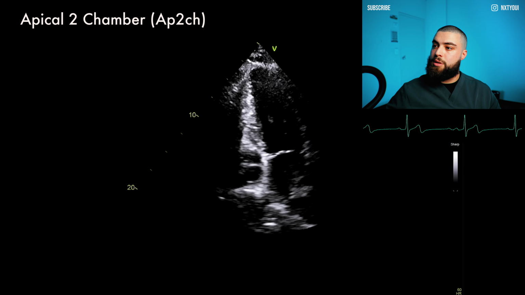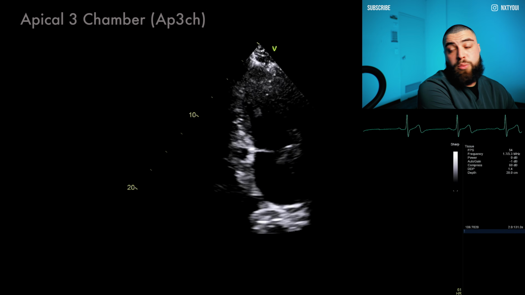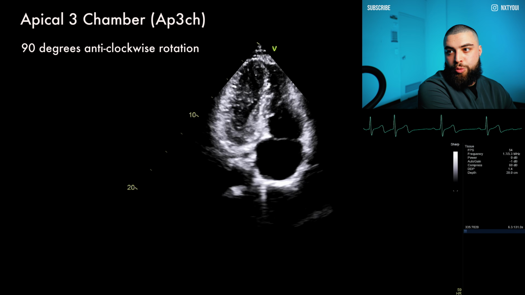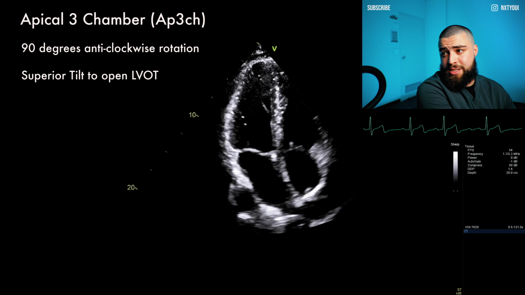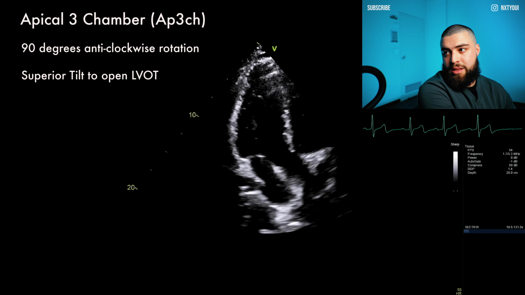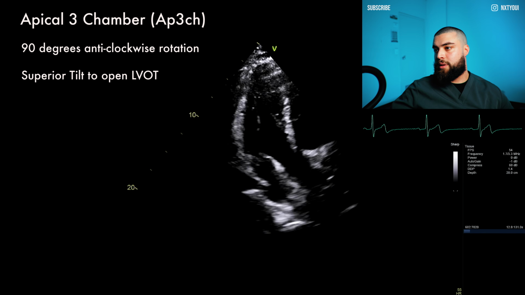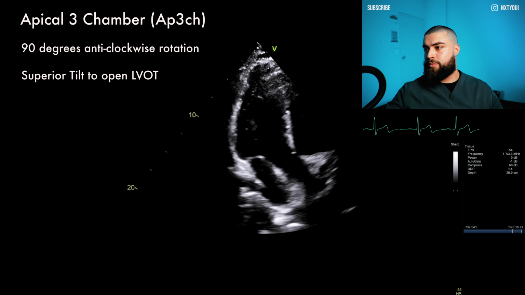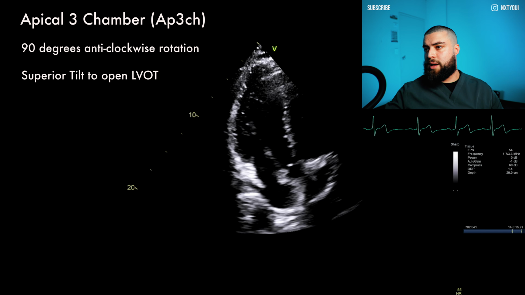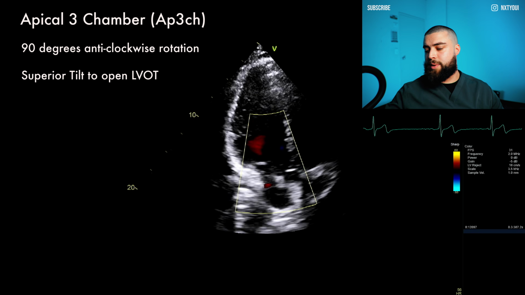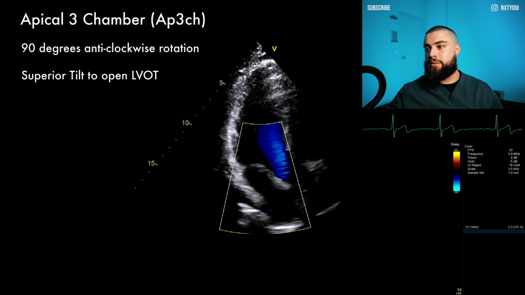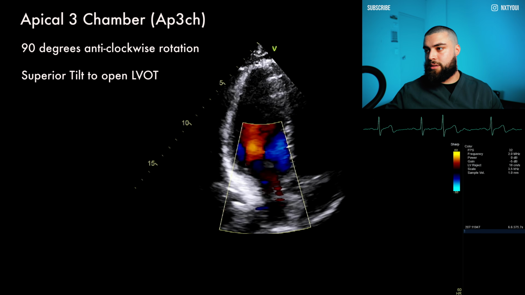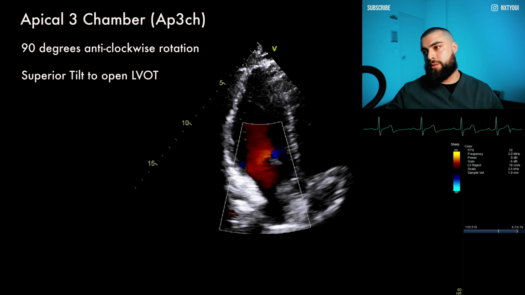Normal. Okay, for our 3-chamber, we want to keep rotating for that 90 degrees. Rotate, rotate, rotate. And we can also incorporate some superior tilt to open that LVOT. And there's our 3-chamber. Beautiful. We can image store that as well. And again, we can add some color to the mitral valve, pan, get that clip done, as well as the aortic.